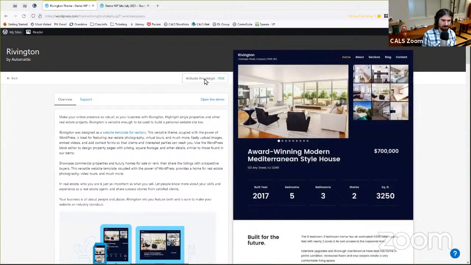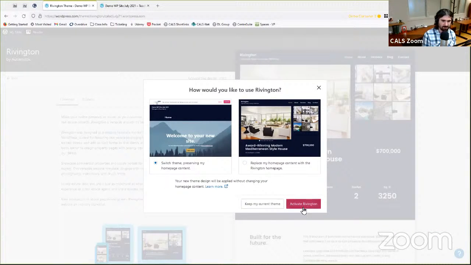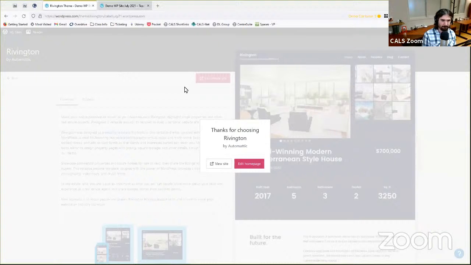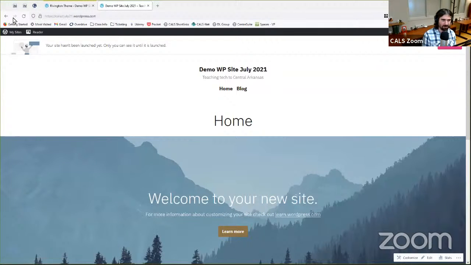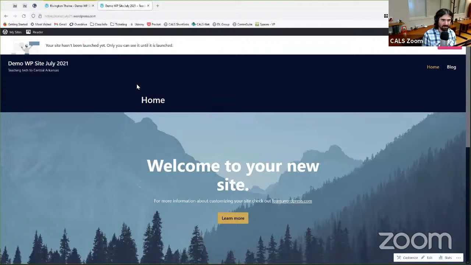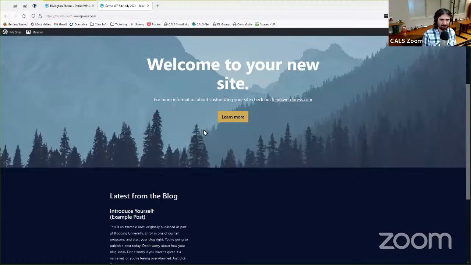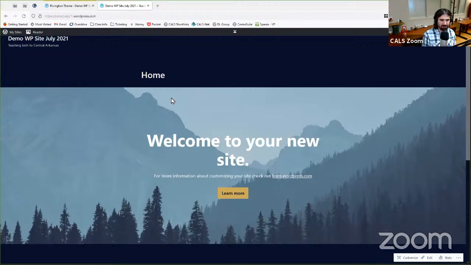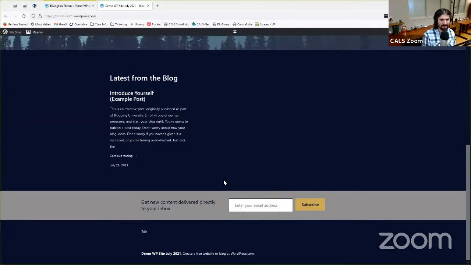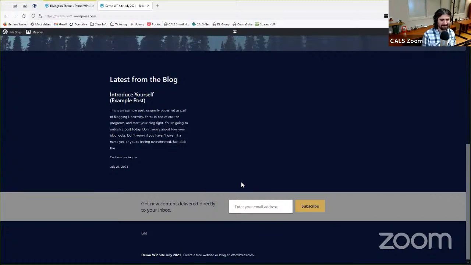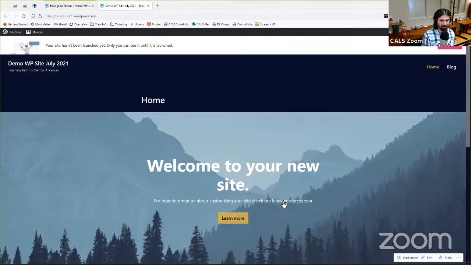Go back. Let's try something that's pretty different. Rivington. Activate this design. Okay, now, see, we've got a different color scheme, again different fonts and stuff, but all my content is the same. Welcome to your new site. For more information about customizing your site, check out learn.wordpress.com and more. All of that's the same, but my website looks significantly different.